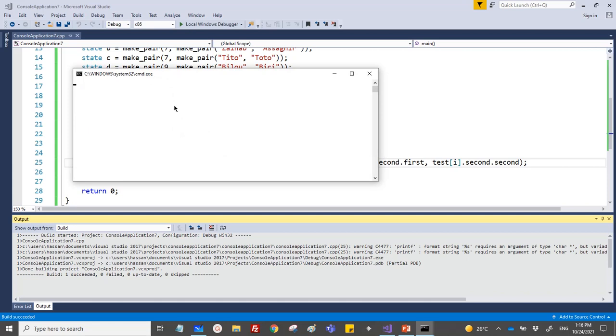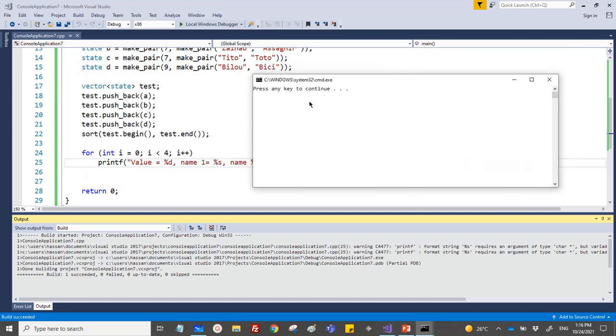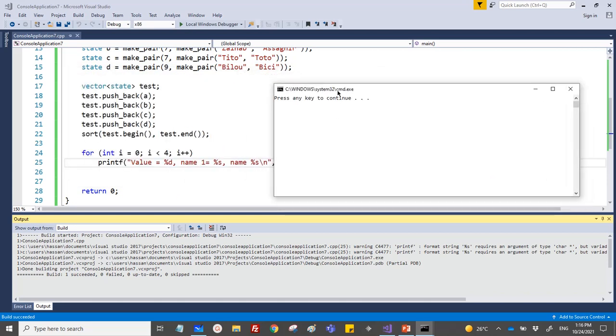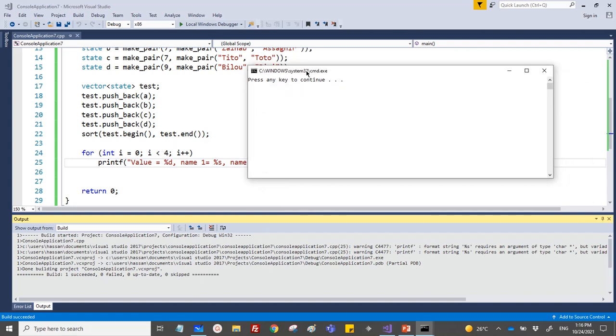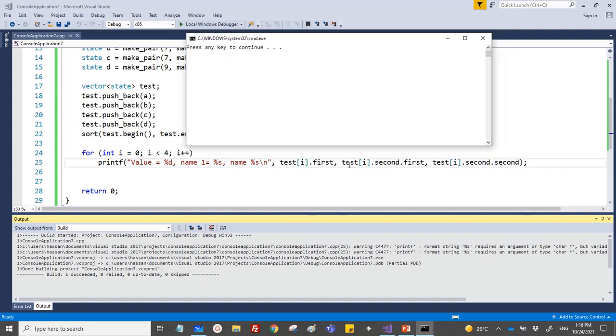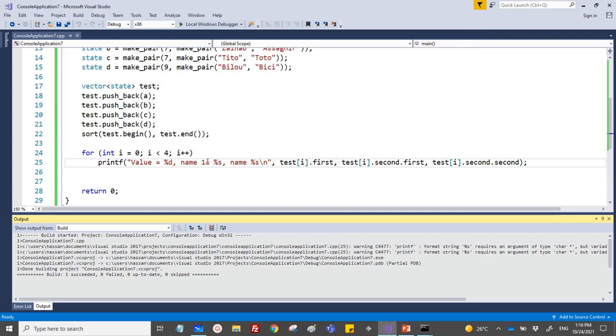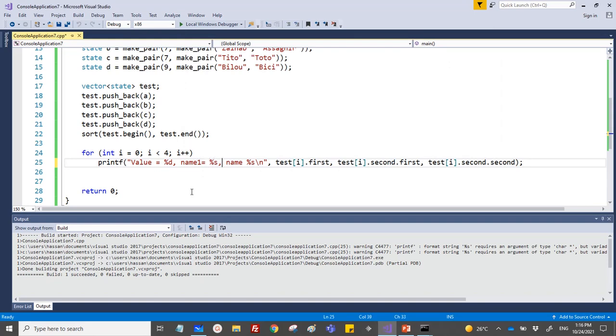There's no output. So I have sorted, I have printed. However, at the end, there's nothing on the screen. So why? Because we have some problems in the output and the strings.